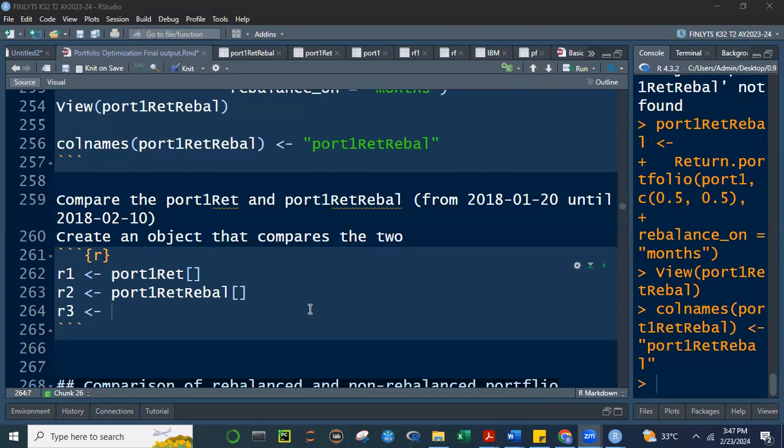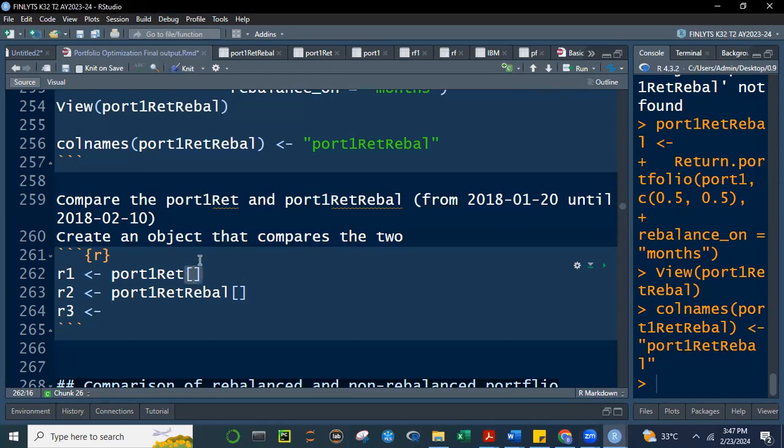Okay. In the interest of time, class, sorry, I can't do it all. What we will do is subset port 1 ret from January 20 to February 10. So, about 10 days before and 10 days after, so we can compare. The 10 days before, that's 2018, so 2018-01-20 to 2018-02-10. All right?